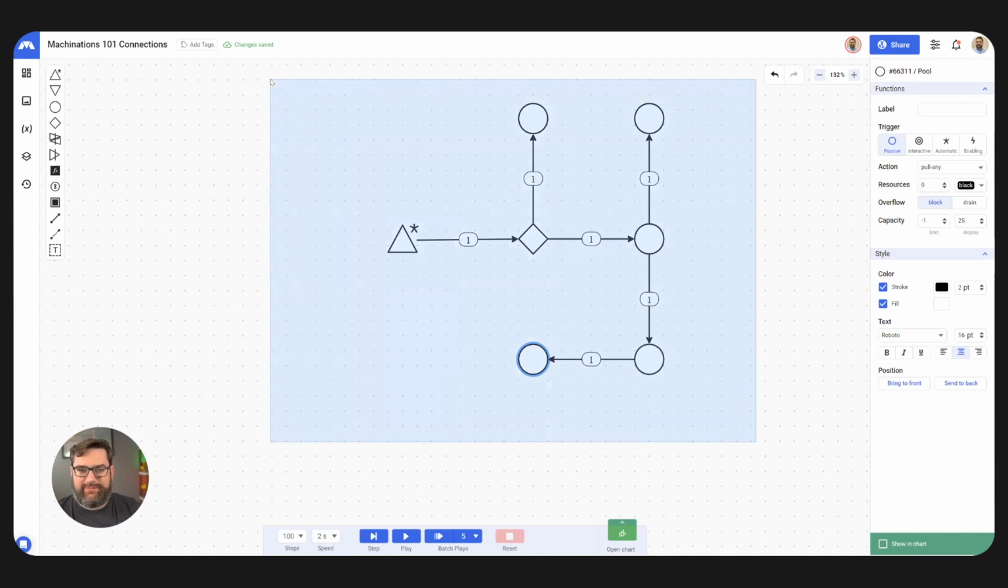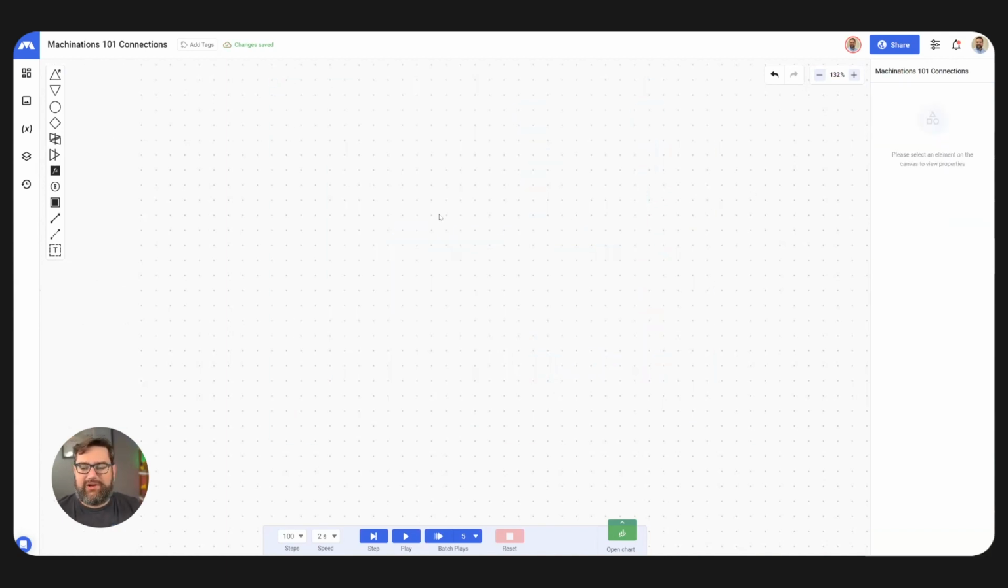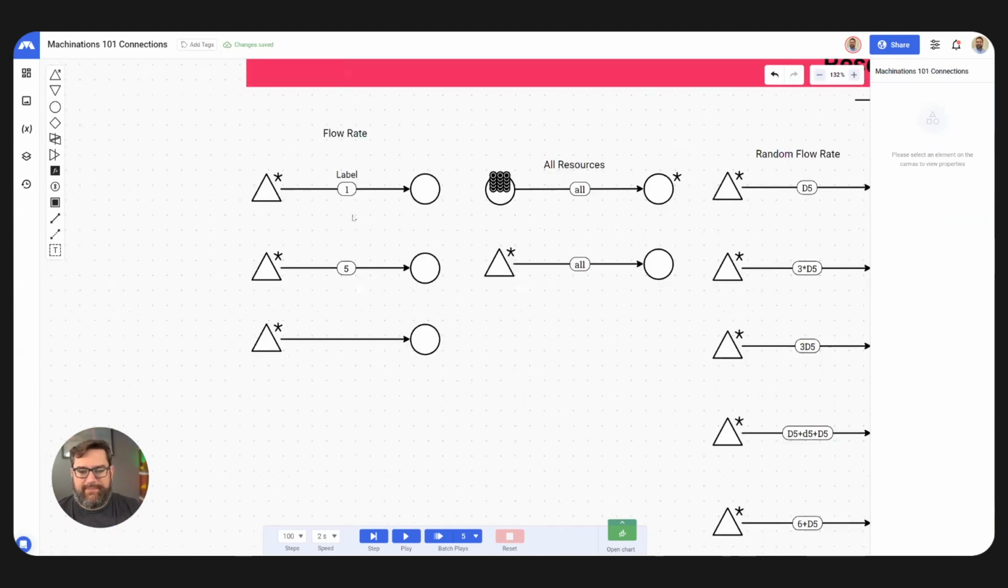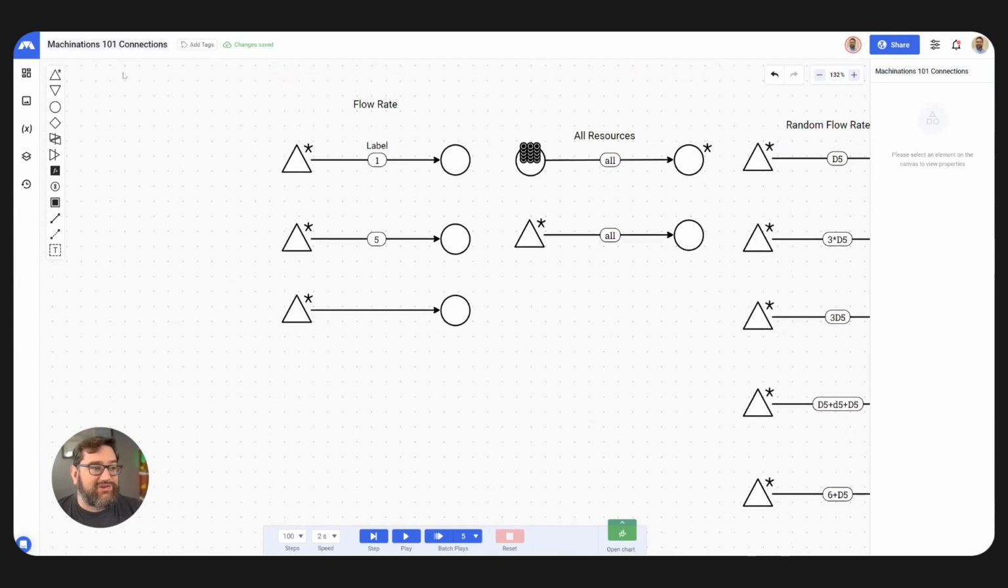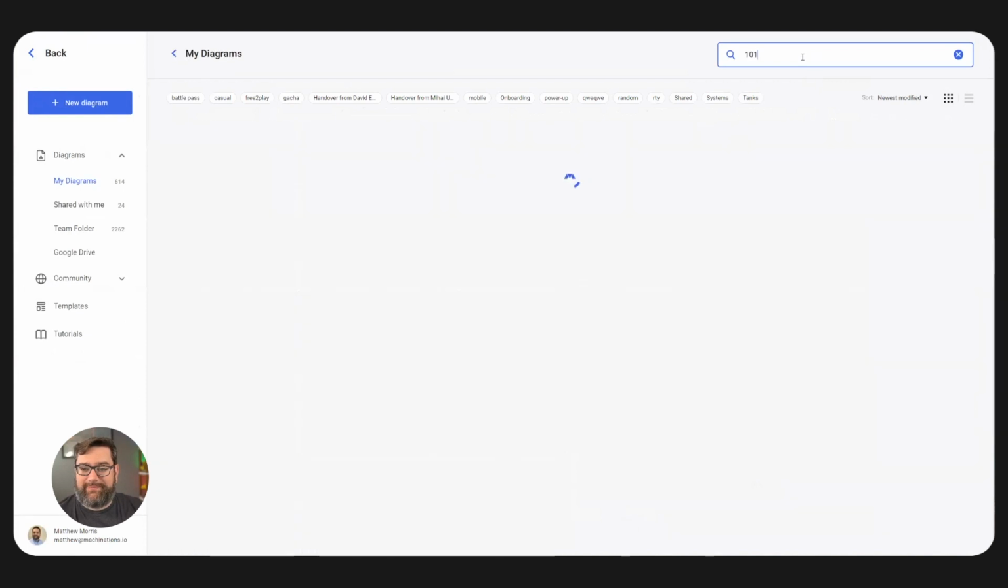But now that we've got our objects onto the canvas, let's have a look at what these different resources are. I'm going to open up my 101 model.